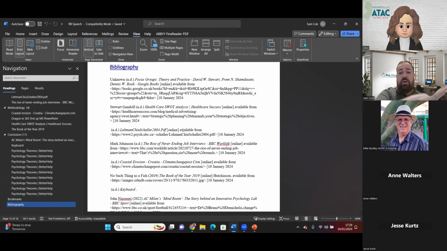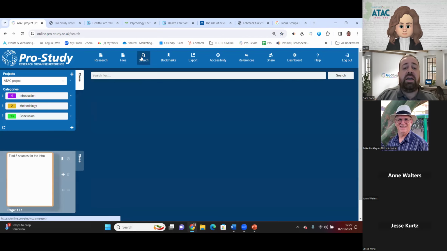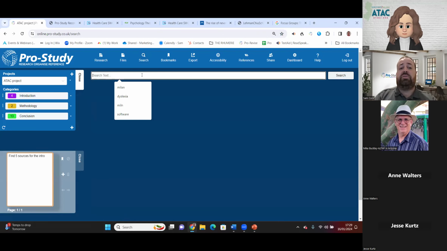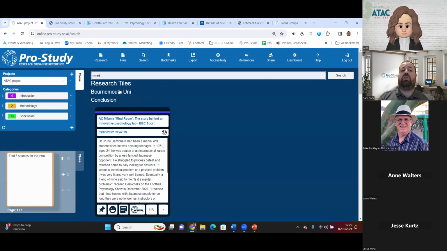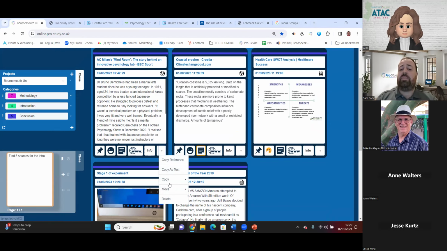So from the starting process to the completion process, ProStudy is there to help you collect your information, organize it. You can even search the database because if you've been using this for the duration of your course, you might have research tiles that you use again and again. So you can type in keywords, and then it will show you what project that research tile was in. And if you click on it, it takes you to it. And you can even move and copy it to any project as well.